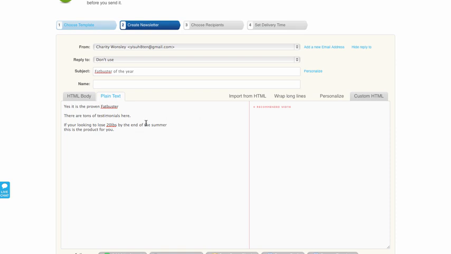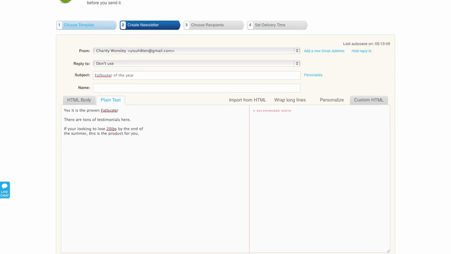All right, now I can clean this up just a little bit so I can make it Tom Clancy-like. Okay, if you're looking to lose 20 pounds by the end of the summer, comma, this is the product for you. All right, short, simple, sweet. They see that message, think okay, I want to lose some weight, I'm going to do this, so let me click on the button.